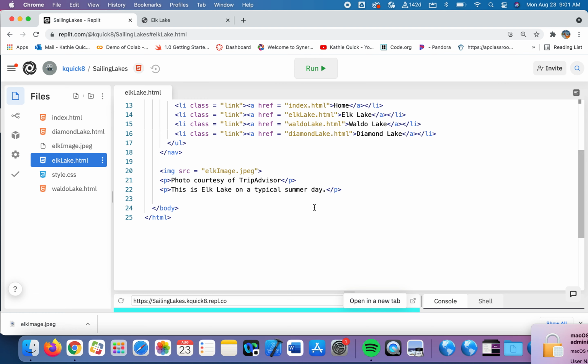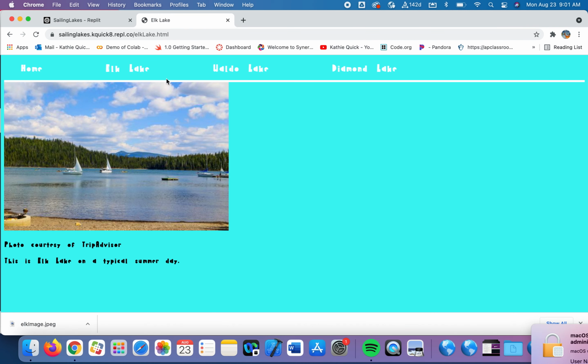First of all, I've added a couple images, or an image and some text, to my Elk Lake page. So I've added an image of Elk Lake. I have an attribute for the image because I got the image from TripAdvisor. And then I have a little bit of text. So if I look at my Elk Lake page right now, this is what it looks like. Here's my image, there's the attribute, and that's a little bit of information.